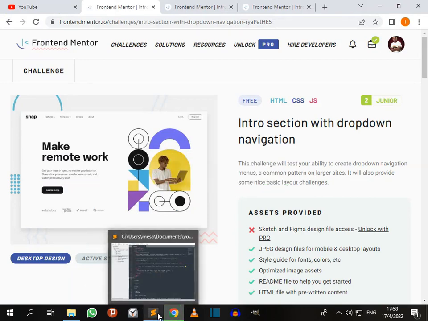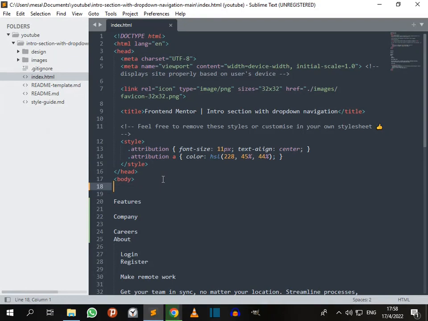I've already done the download of the starter pack. So without wasting time, let's get on to the challenge. First of all, I'll start off by creating a header.